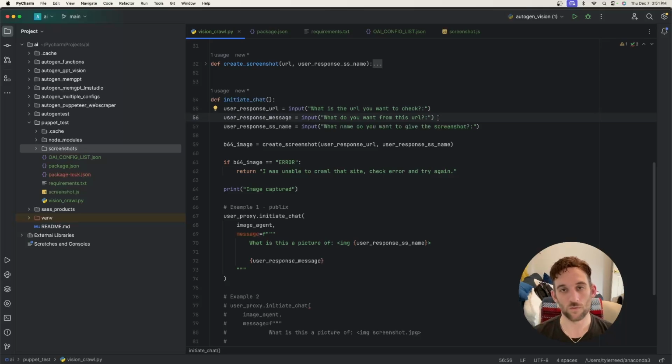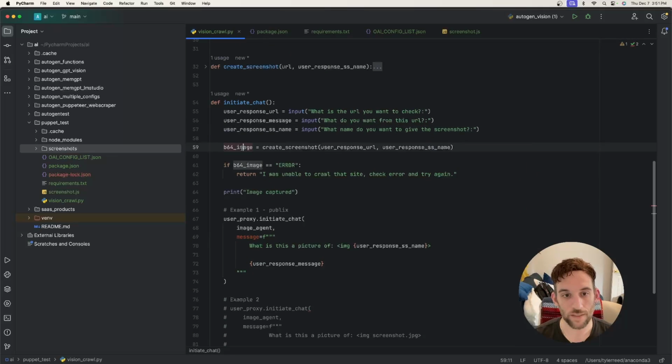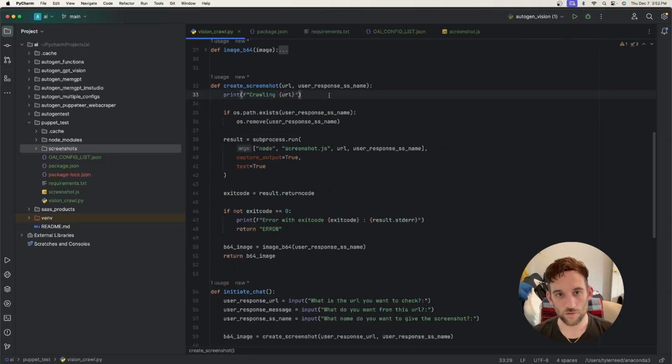What do you want from this URL, which is really the prompt message, and then the screenshot name, and then this B64 image. So basically this creates the screenshot. All right, the first thing we're going to do here is crawl the URL that we're passing in.